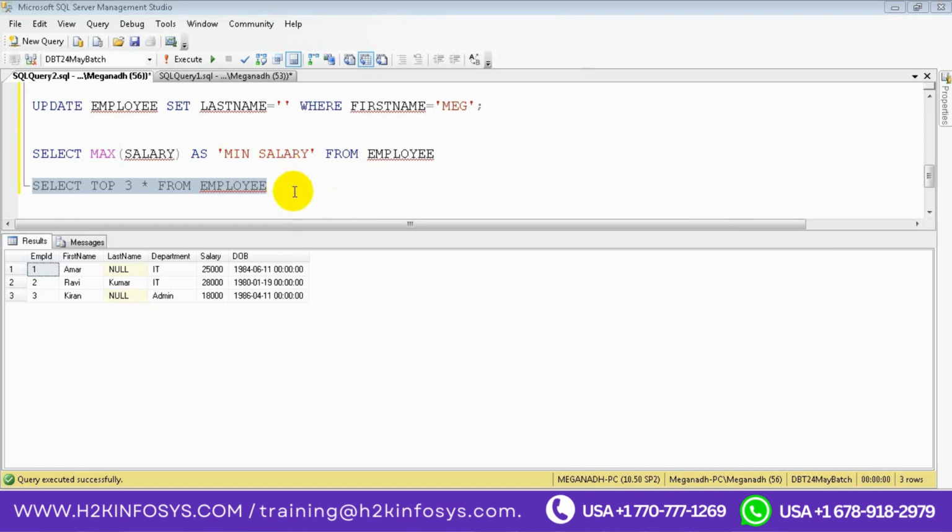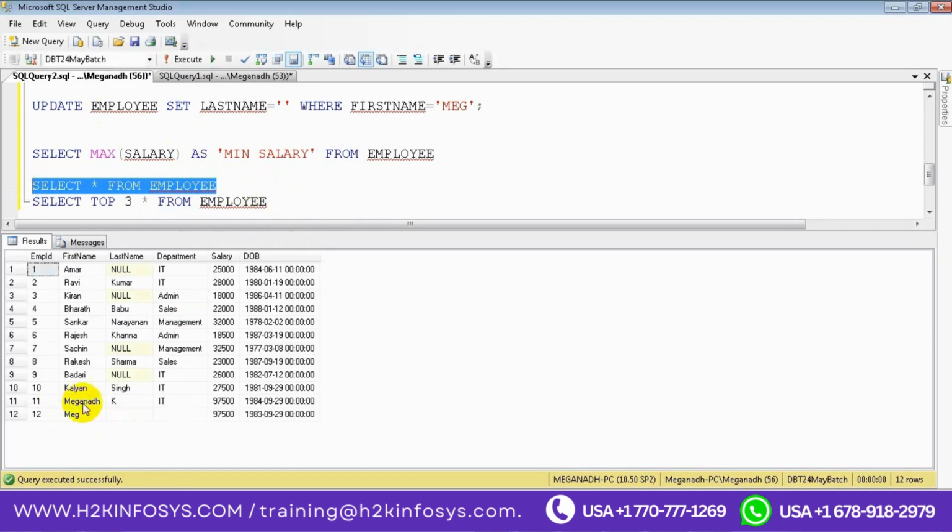So now the question from me is, I want to print the names of the 3 employees who are getting the highest salary. For example, if I put here select star from employee, let's see who are getting the highest 10 salaries. So let me remove these 2 records.